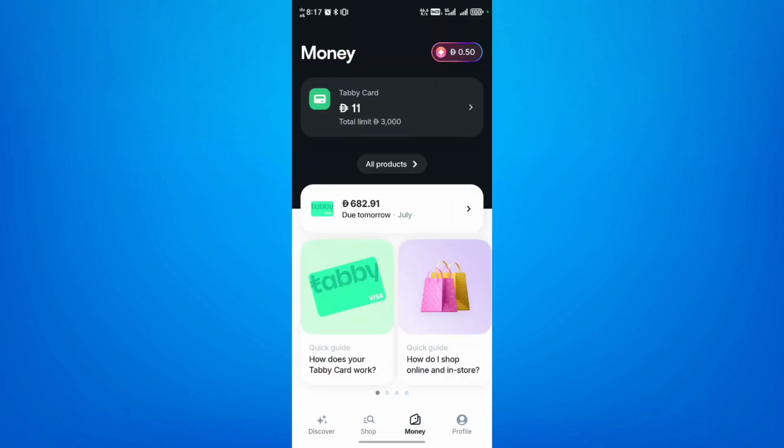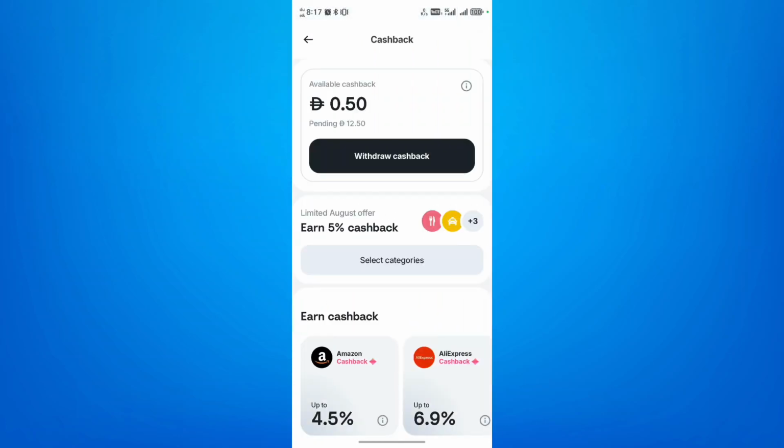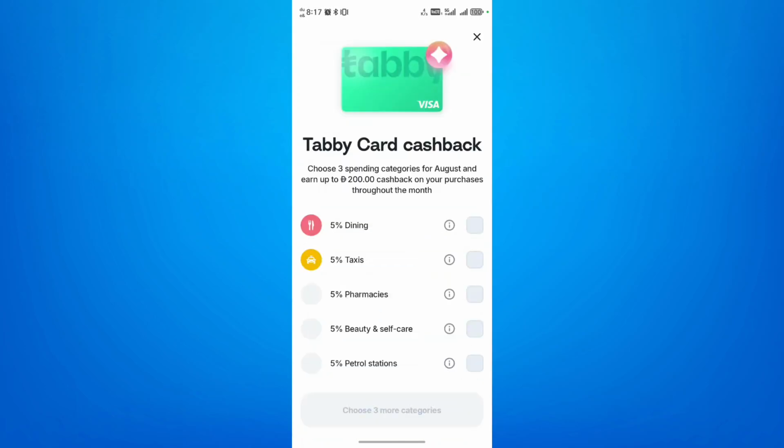Then in the top right corner you will see a cashback icon. Click on it. Okay, then you can see select categories. Click on select categories and select up to 3 categories from where you want to get cashback.